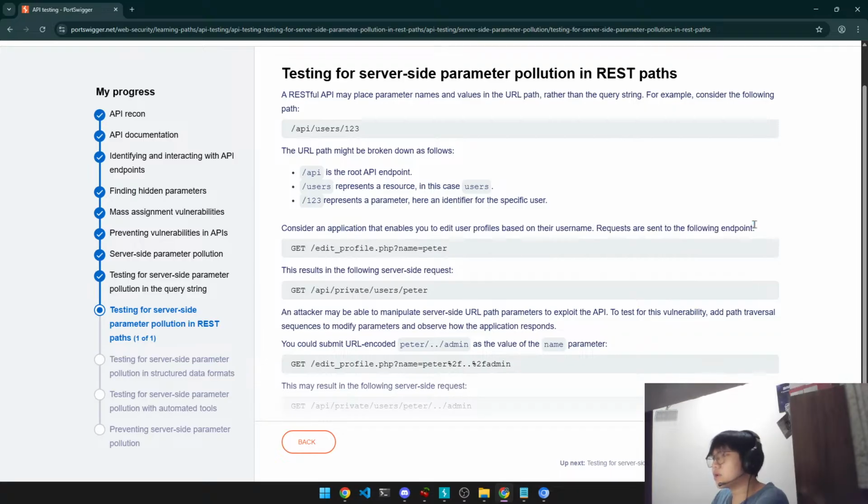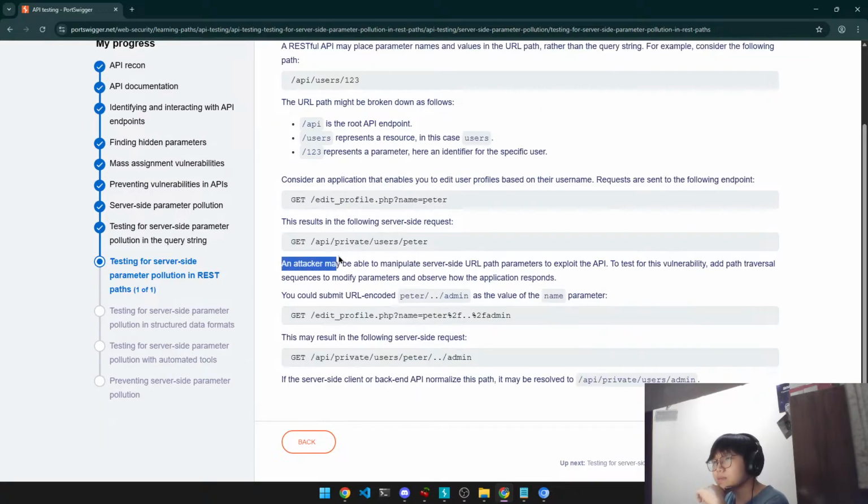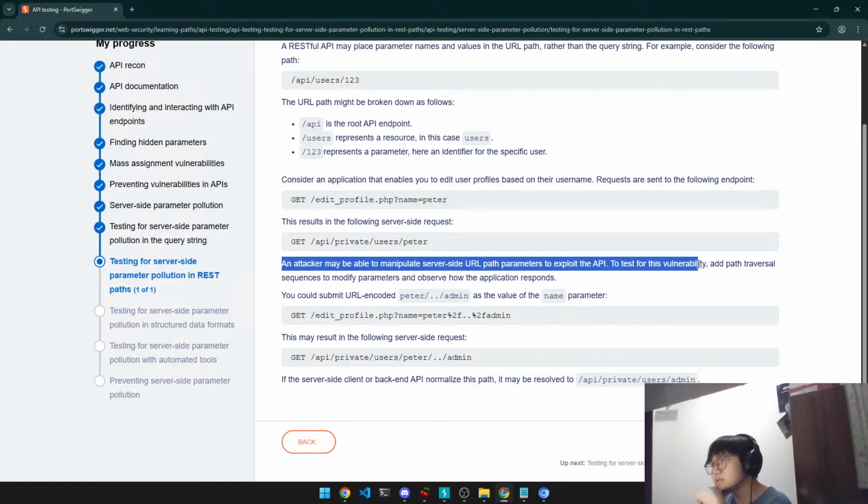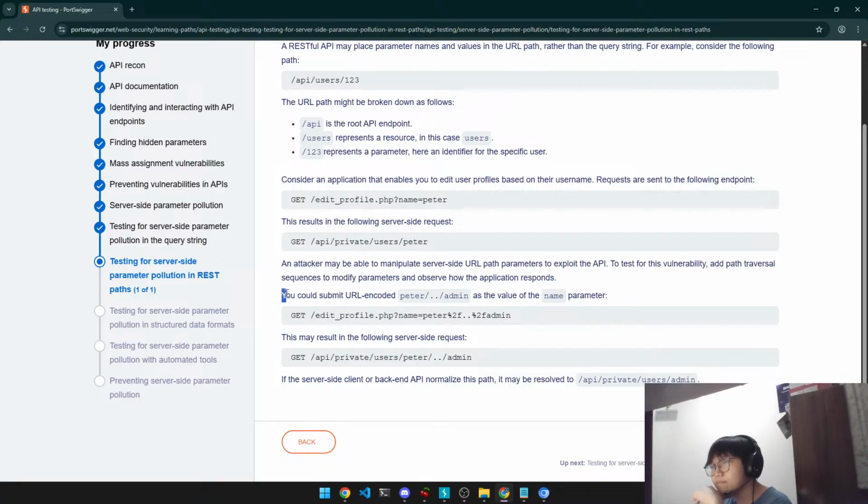Consider an application that enables you to edit user profiles based on their username. Requests are sent to the following endpoint. Yeah. This results in the following server-side requests. An attacker may be able to manipulate server-side URL path requests, path parameters, to exploit the API. To test for this vulnerability, add path traversal sequences to modify the parameters and observe how the application responds. You could submit URL encoded as the value of the name parameter.